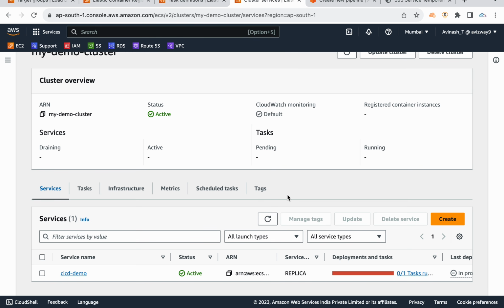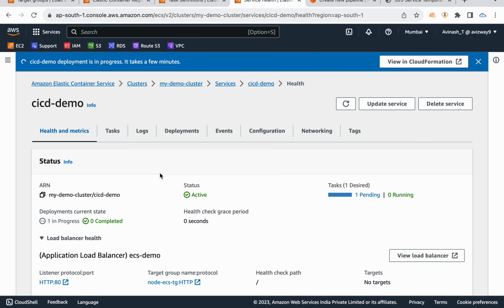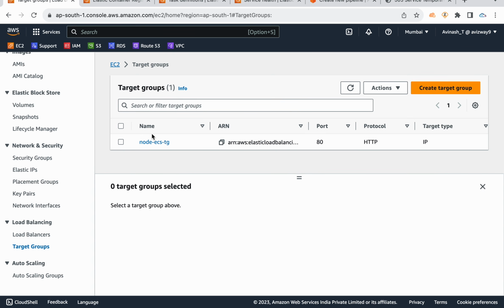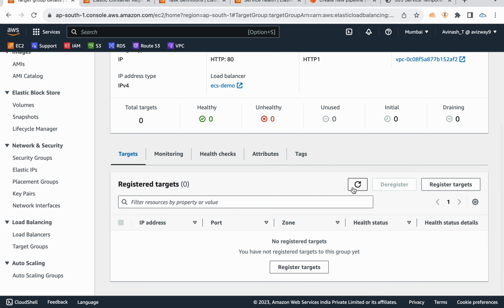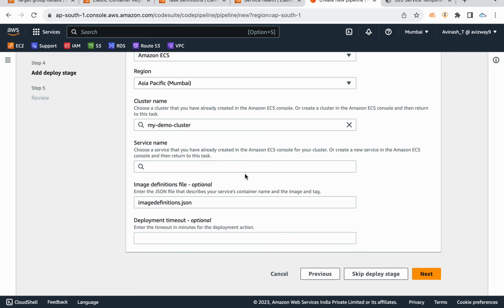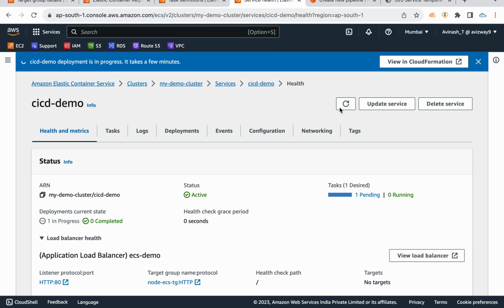Obviously this service is going to take just a minute or two. Let's verify the status of the service. Go here, and currently one is in progress. Once this service creation is completed, as we integrated with the load balancer, it is going to register here. Let's give a quick refresh. One is in progress.